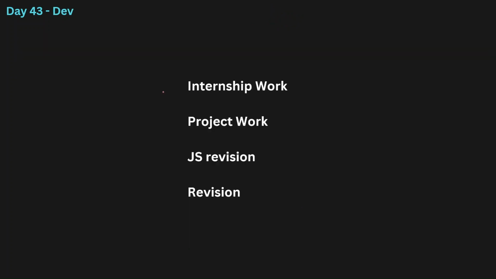Then for the development part, I did some internship work, I also did some project work and did JavaScript revision and did the revision of all the DSA problems that I solved till now.